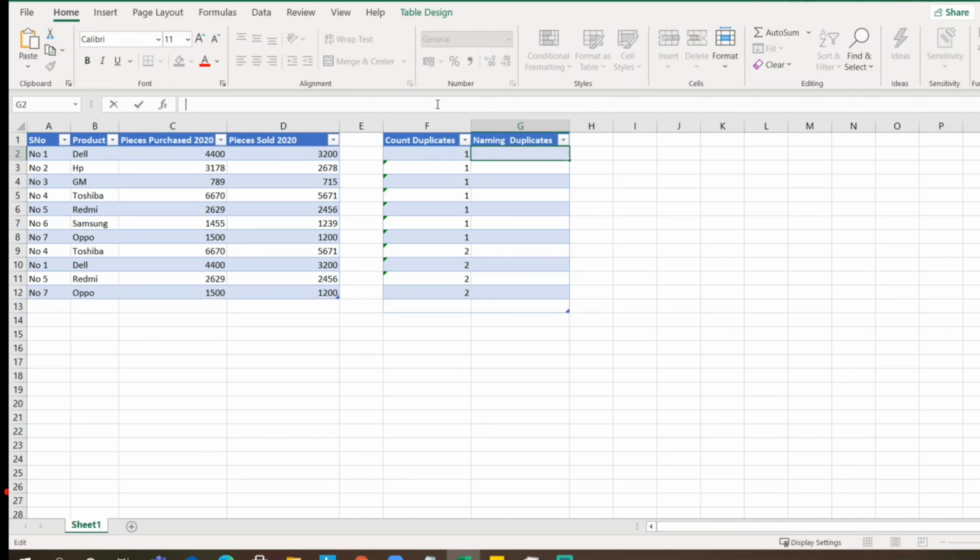We'll write it here. IF condition, open bracket, greater than 1. So what if it is true? I want to display it if whatever the count is greater than 1. I had written less than 1, that should be greater than 1. So I'll write duplicate entry. And what if it is false? I don't want to write anything.